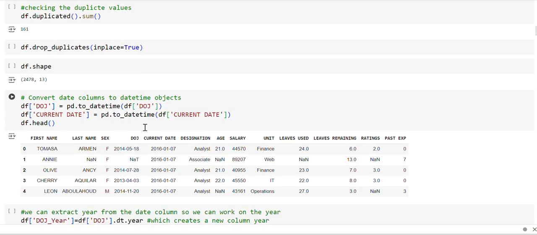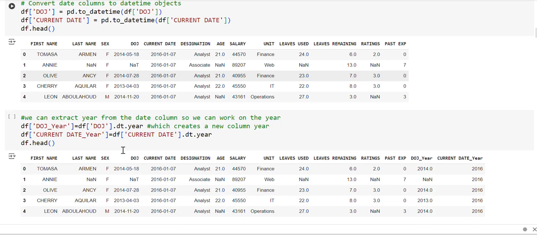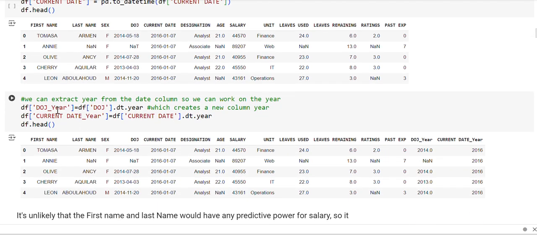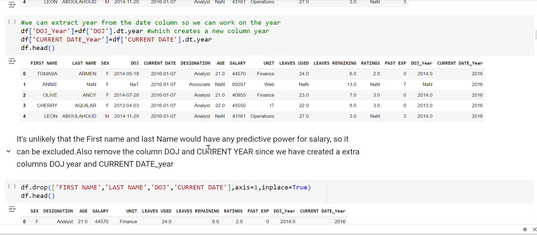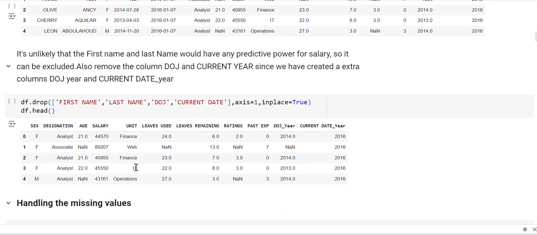convert the date columns to datetime objects. This is the code that we are using for that, and from this column we are extracting the year from the date column, so we can check if it is correlated to the salary column. Now we can see that the first name and last name would not have any predictive power for salary, so they can be excluded. Also remove the columns date of joining and current date, since we have created extra columns, date of joining year and current date year, from the columns date of joining and current date. Now we are dropping them using the drop function.